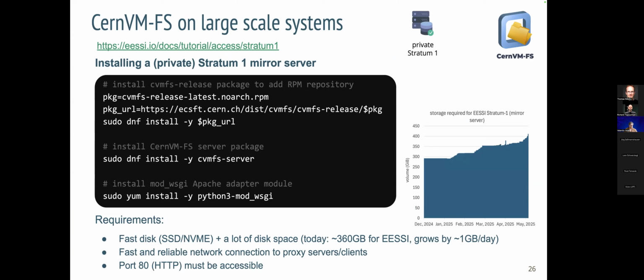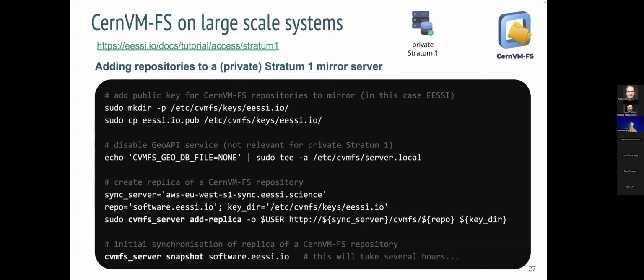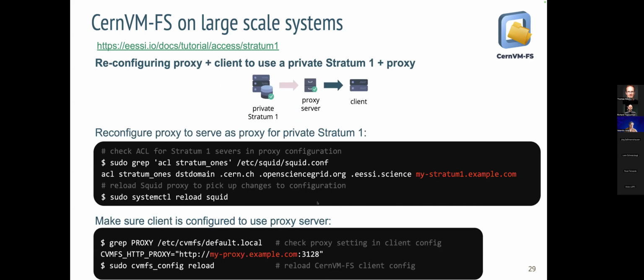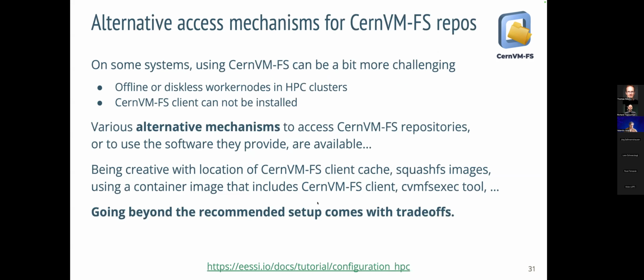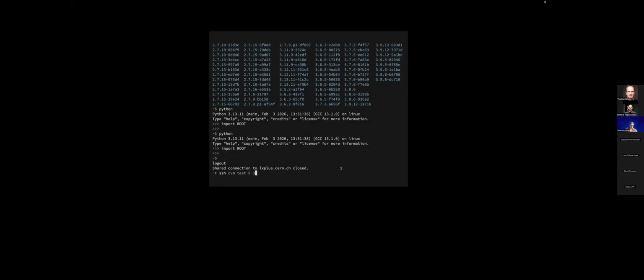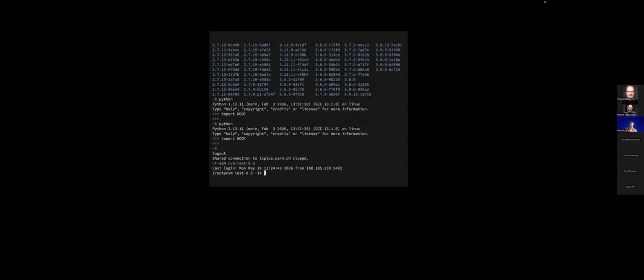I do want to show you quickly, in a hands-on way, how to set up your own Stratum 1 mirror, like a Stratum 1 server. Actually no, the Stratum 0, because I think we're running out of time. So I'll skip a bit here and just show you a few of the things that you'd want to do. Here we only have the Stratum 1 and the alternative access mechanism. So what I'll do is take another node. This is a test VM that I have.